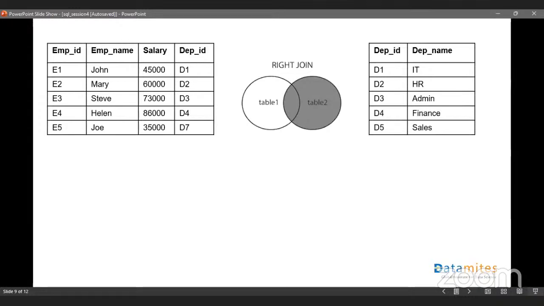Come on, guess. Right join means it's going to return all the records from the right table here. Think and answer. So this is the right table. It will return all the records from the right table and also the matching records from the left table. What are all the records from this? These are all the records, right? And what are the matching records? Matching records means it has to take D1, D2, D3, and D4. So how many records? 4 or 5 records?